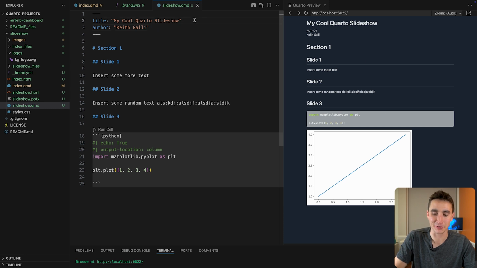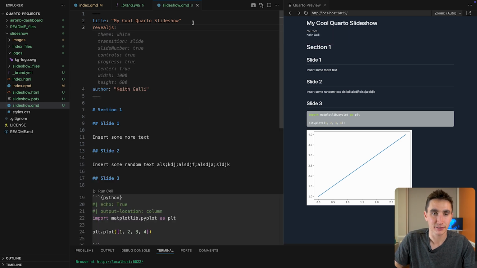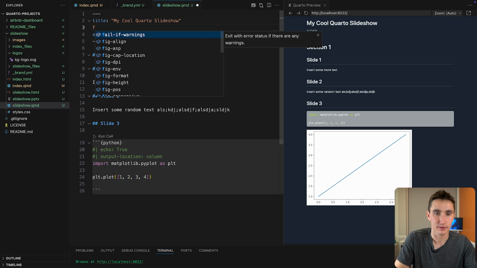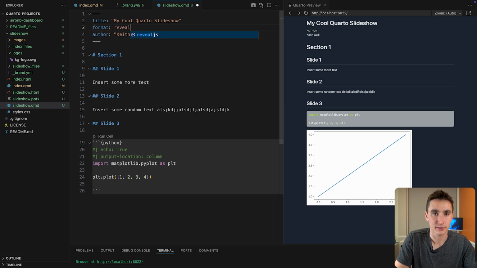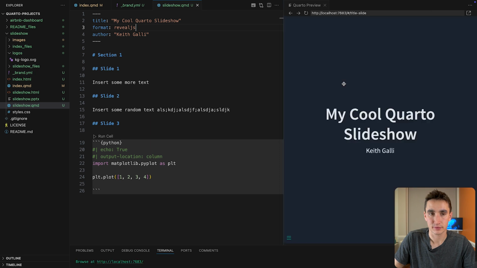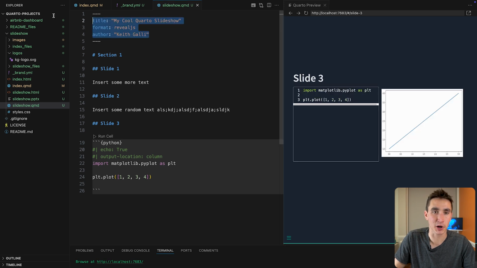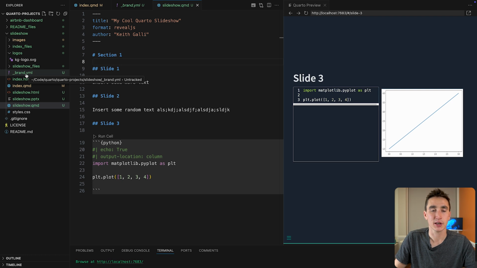And I guess I didn't even specify that this was RevealJS here, or format. So you see it has that theme too. And I didn't specify brand anywhere here. It just knew that it could use this brand.yaml because it's specified with this underscore brand YAML in a way that's just automatically understood.